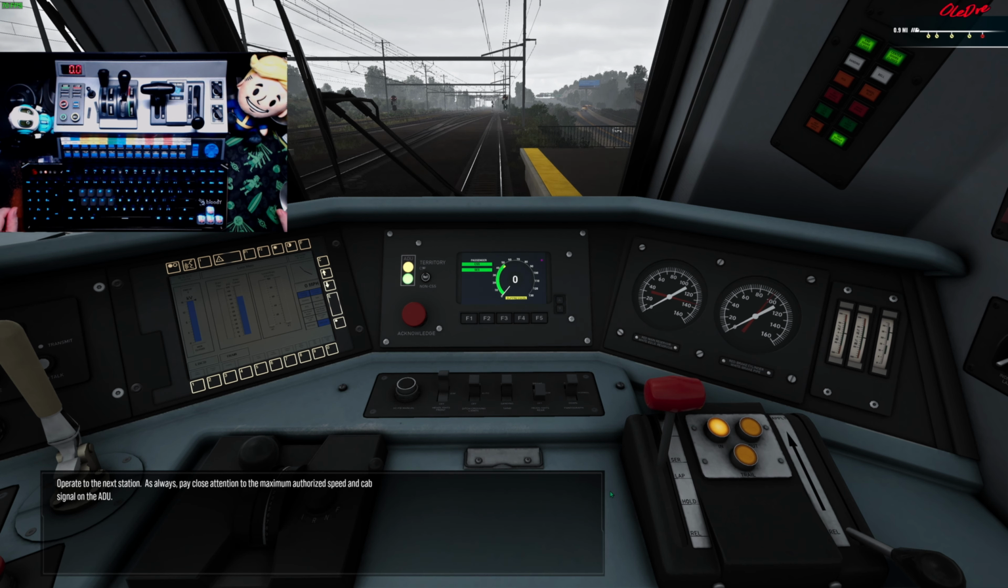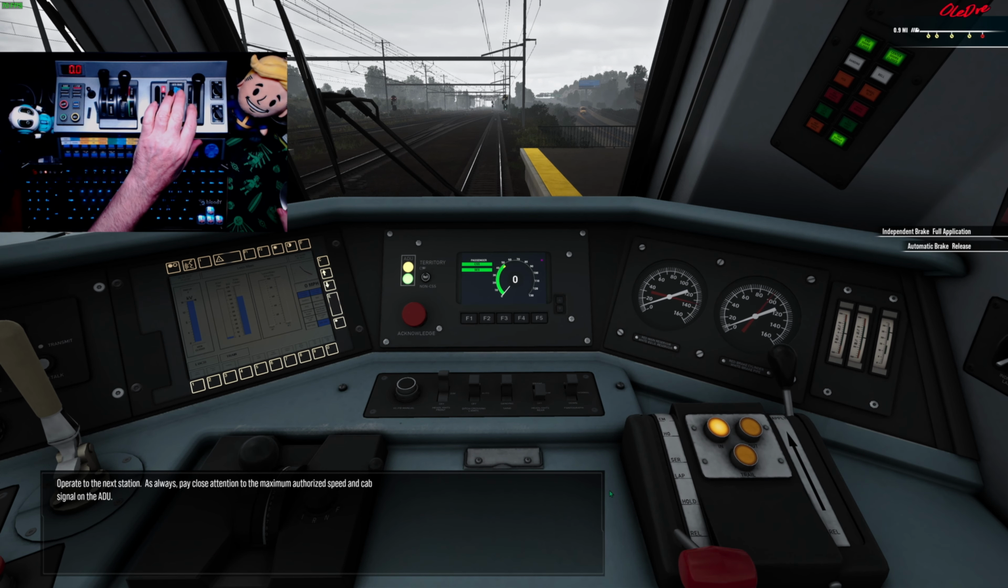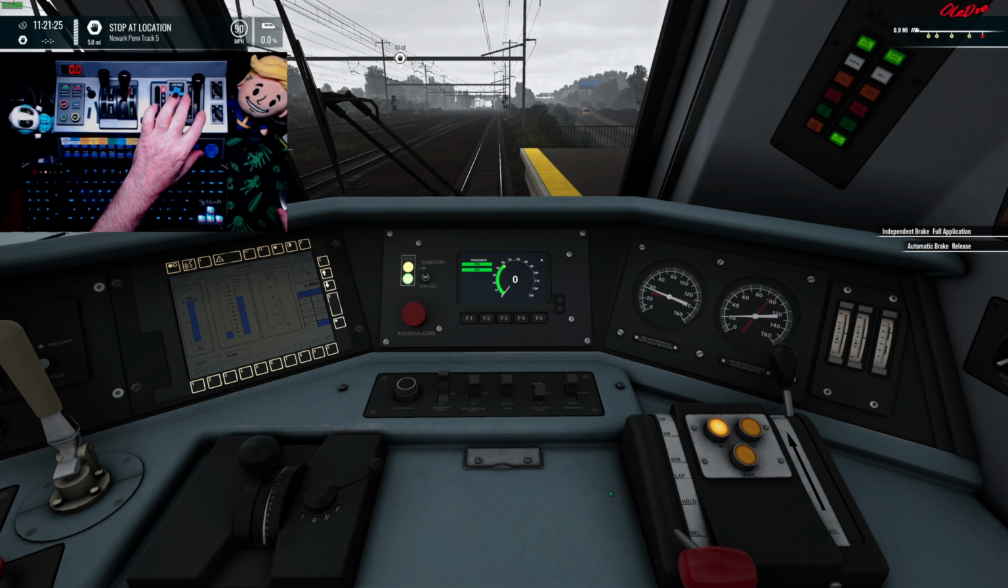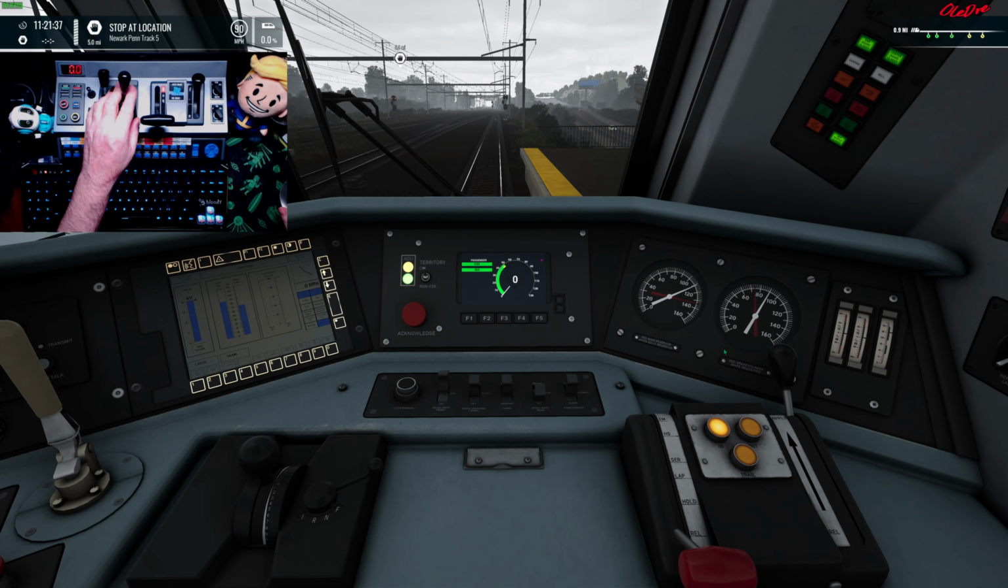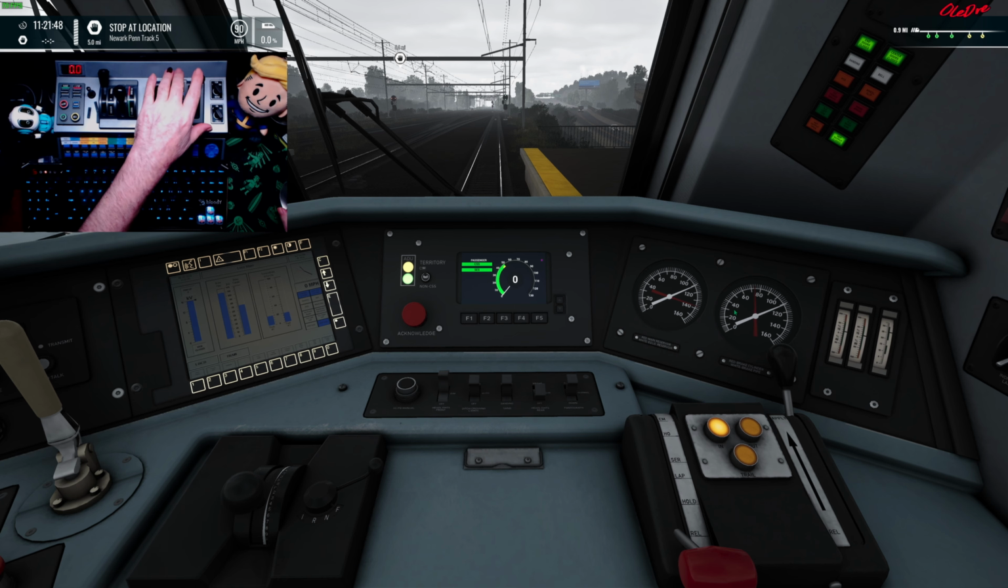Operate to the next station. As always, pay close attention to the maximum authorized speed and cab signal on the ADU. I should have done that while I was waiting for the door passenger loading process, but I'm watching the gauges here. Give it to Notch 4, Power 4.